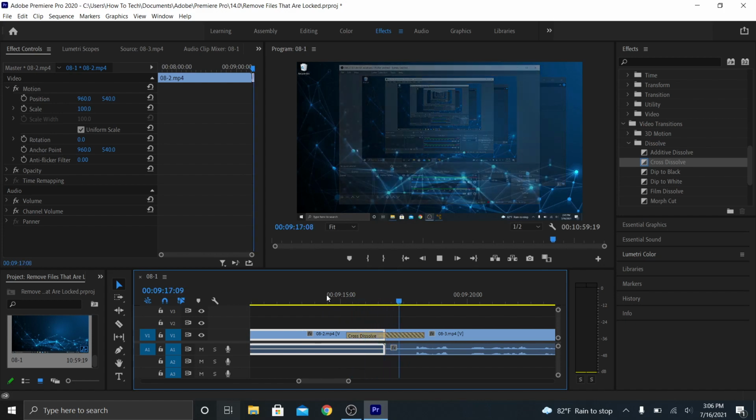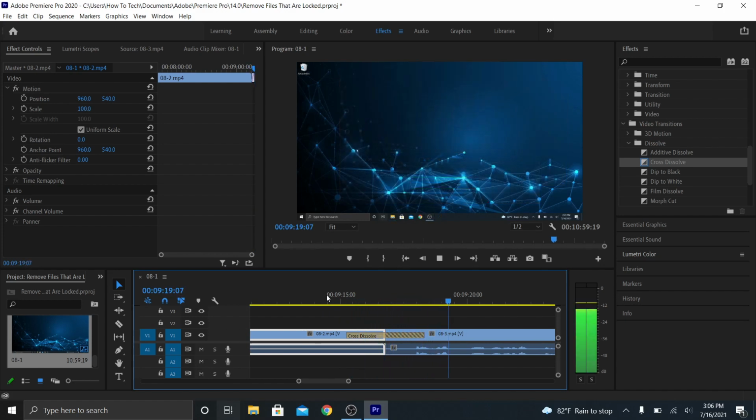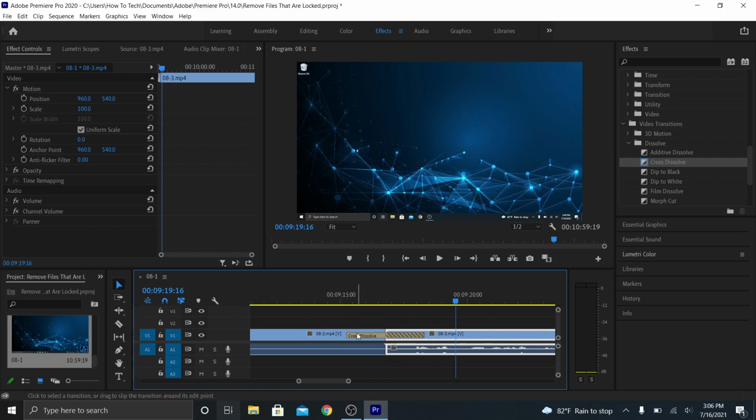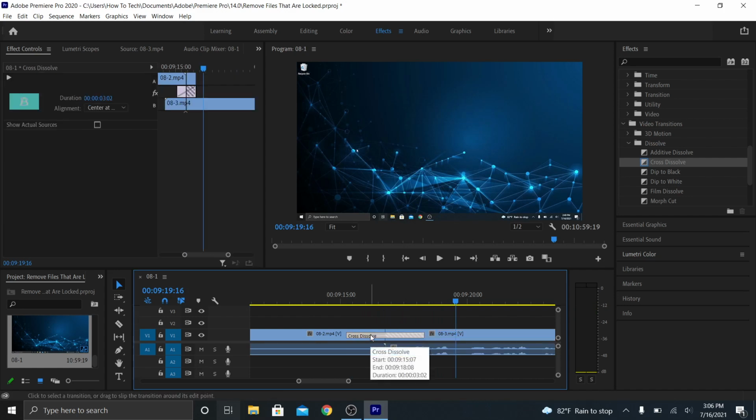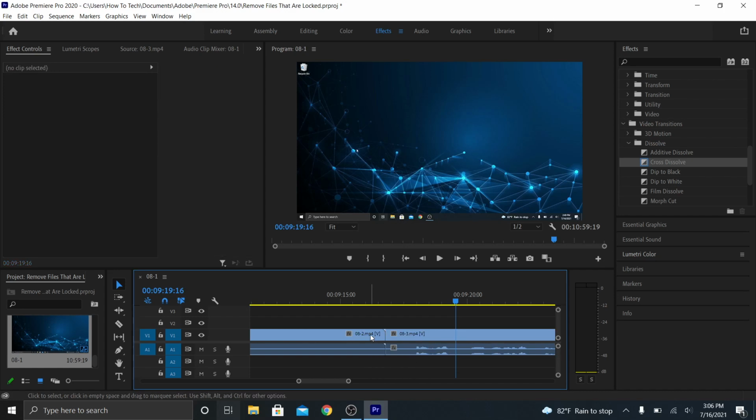Fades out slowly. See, that's kind of a nice transition. Now, I'm not going to have a transition here, but you get the idea. Click on the transition and press delete to remove it. So that's how you would transition in and out of videos.